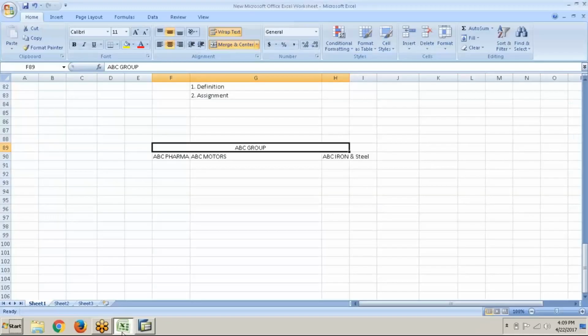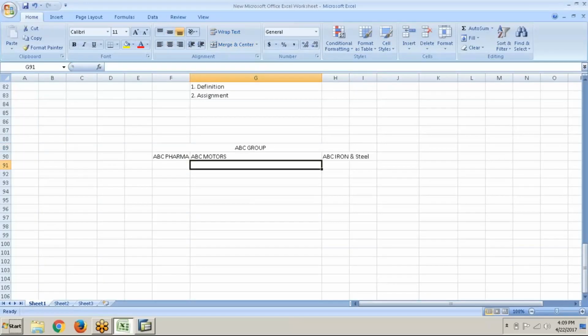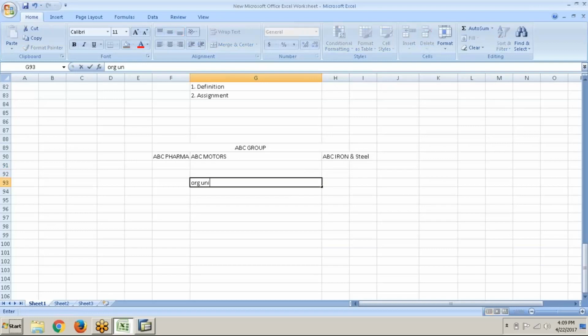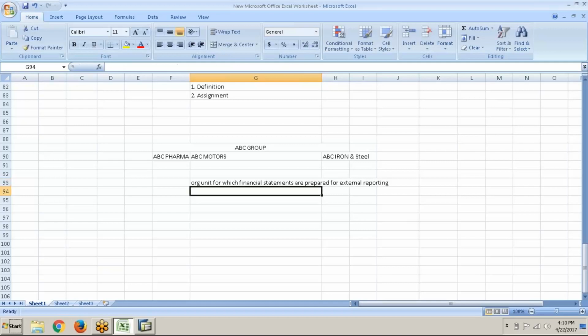Now, before going into this, all the subsidiary companies are called company codes. The definition of a company code is, it's an organizational unit for which financial statements are prepared for external reporting. Financial statements refers to the profit and loss account, balance sheet, cash flow statement, fund flow statement, prepared for external reporting. External reporting refers to reporting to the external people.